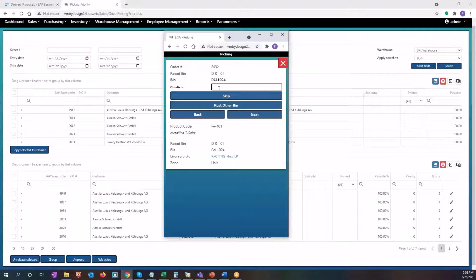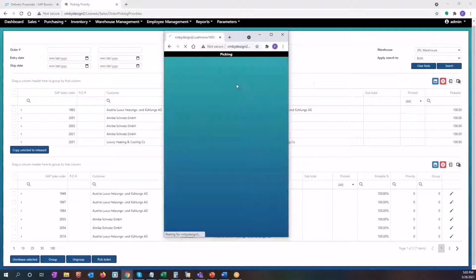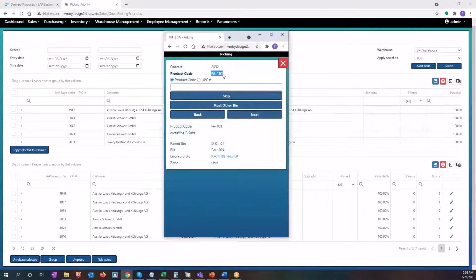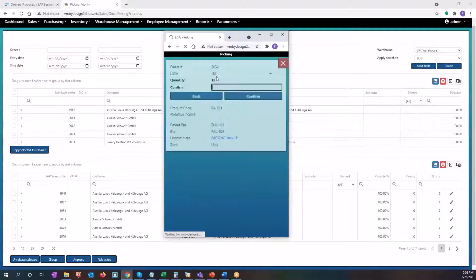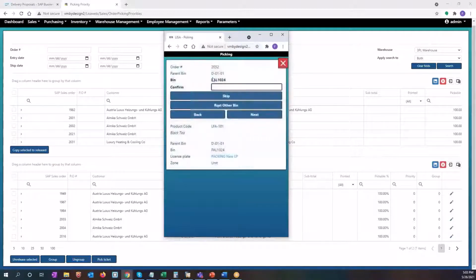So I scan the bin. I scan the item. Of course, it's validating that I'm scanning the correct item. And I need to pick 10 eaches, which I'll do. Next bin, I will confirm the bin for the black tea. I will confirm this is the item, this is the description.